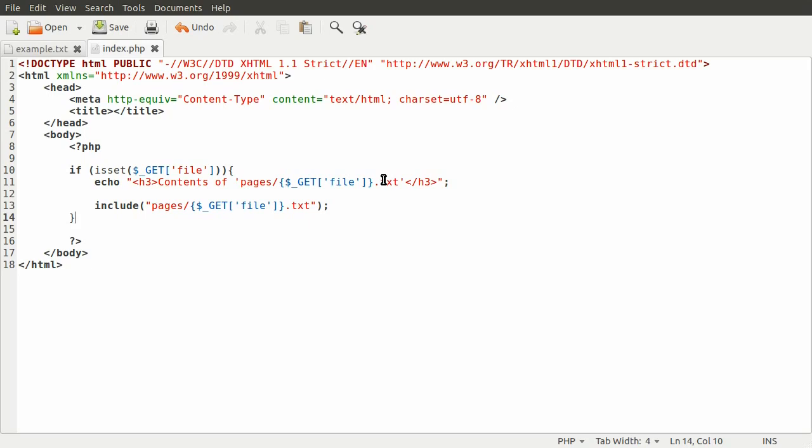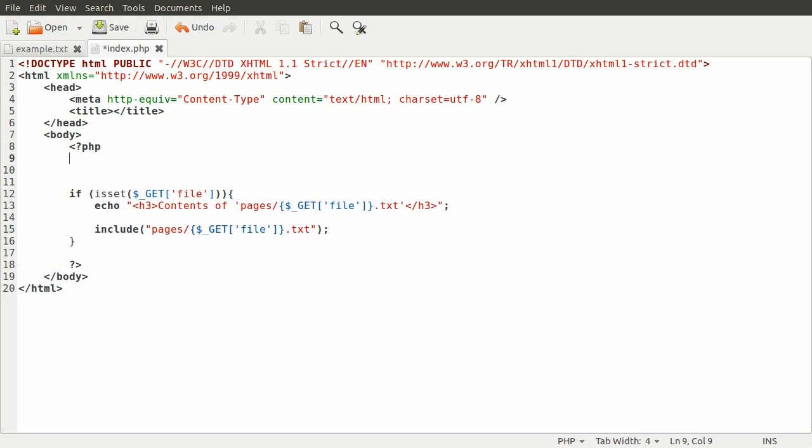So what we're going to do is scan the pages directory and see if what they supply is in that list of files. To get the list of files, we're going to use the scandir function. So I'm going to define a new variable, call it files, and this is going to be equal to scandir, and the directory that we want to scan is the parameter we pass in, and that is the pages directory.